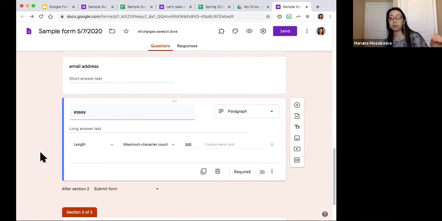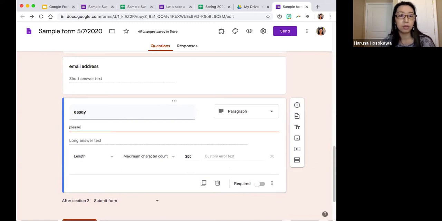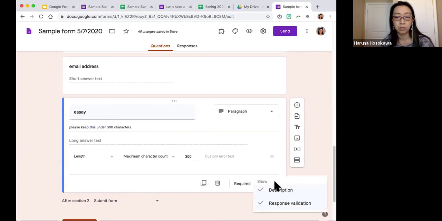And as the person is responding, they will see that. So they'll know if they go too far. Or you can put it in the description saying, please keep this under 300 characters. So that is a response validation, and it only comes up for certain forms of answers. It doesn't always come up. So it depends on what the format is. I think for multiple choice, you may not have it.